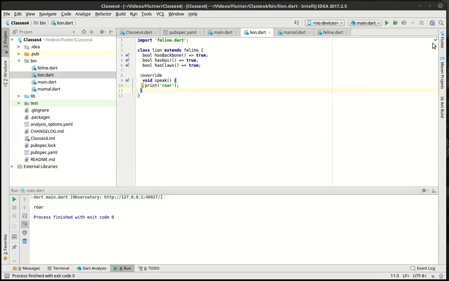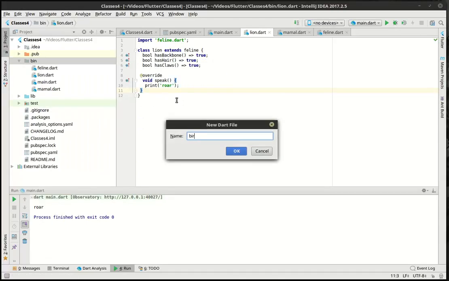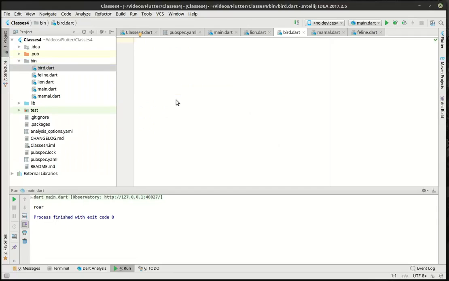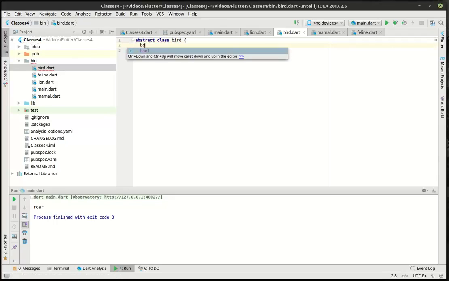So the other key component here that we're missing is you can actually do some really cool things with abstraction and interfaces. So we're going to actually make another file here and call it a bird. And we're going to say abstract class bird, and we're going to say bool has wings.